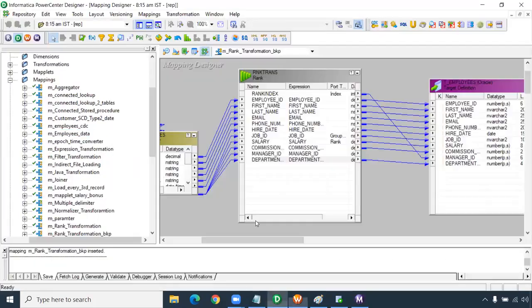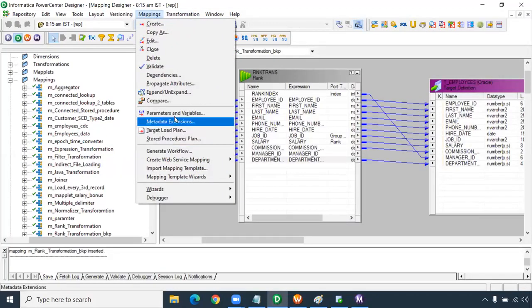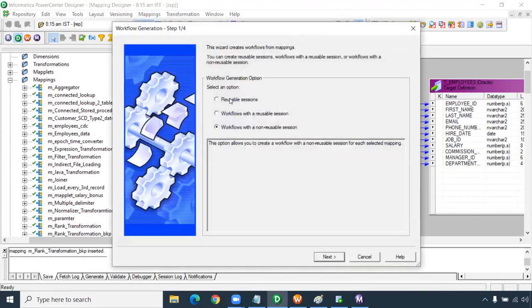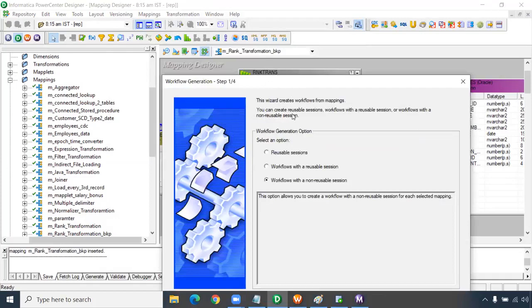Okay, so next one. We already know what parameters and variables, target load plan, and generate workflow are. Generate workflow means from here I'm generating the workflow from our source. I want to generate a workflow, like for this backup table.